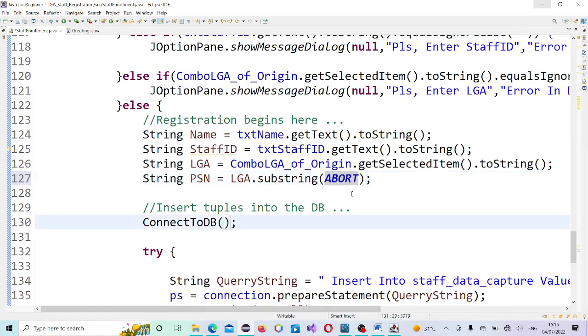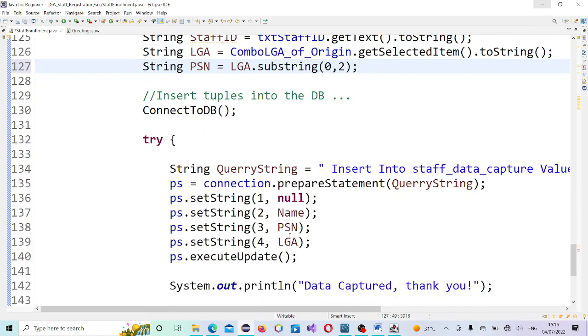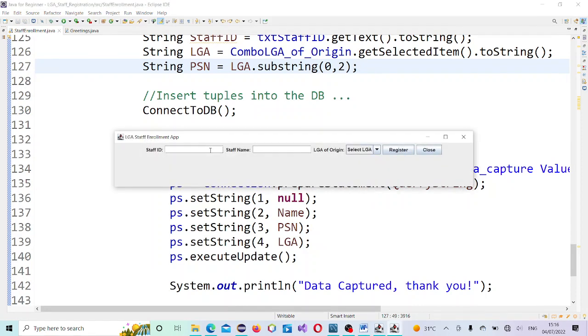So here you pick from 0 to 2 position, because position 2 is 3, right? 0 to 2, and if you do that, it will give you... then I'm going to store it here as PSN, but yet this is not going to solve our problem. But let's run it. Staff ID 001, for example.